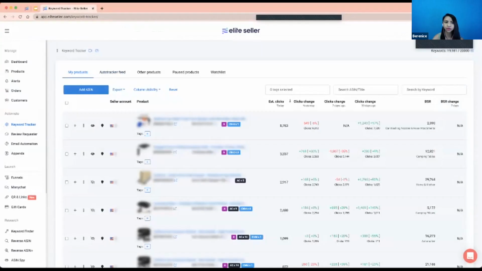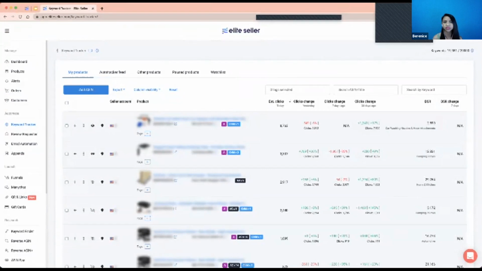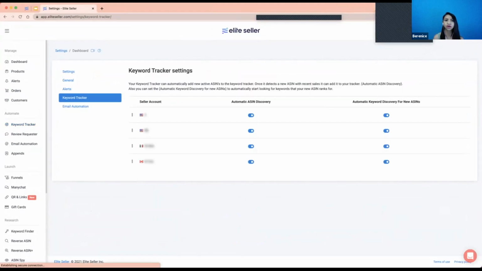And first of all, the keyword tracker is semi-automated. Here in Elite Seller, we like to do things really easy for you. This is why we can do all the keyword management for you. So first of all, let's go to the keyword tracker settings. And once you add your seller accounts, if you are the owner of the seller accounts, this is something you can see in your settings. You can find it with the three dots menu, or you can go to the top right corner, go to settings, and go to keyword tracker.